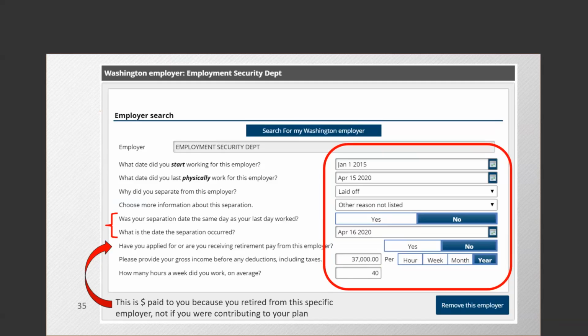And then it's going to ask you to provide your gross income before any deductions or taxes. So enter either your hourly, weekly, monthly, or yearly pay in those boxes. And then on average, how many hours a week did you work? If you normally work full-time, then you could enter 40. Anything less than that, then go ahead and enter that number as appropriate.